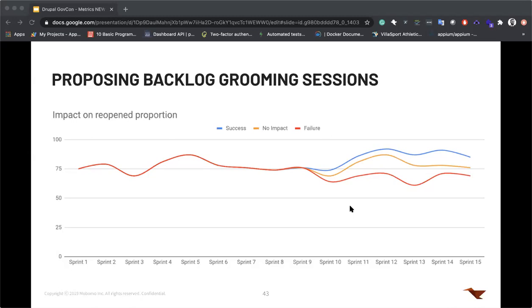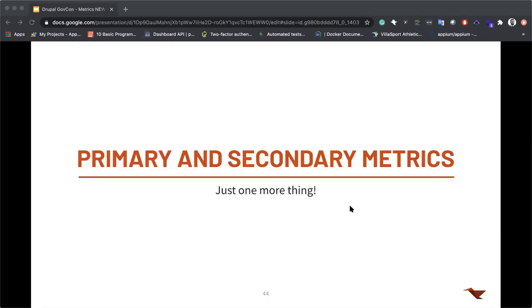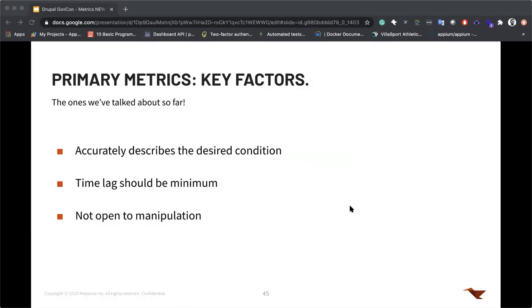Before we end the example, I want to introduce a second topic, which is very important, which is secondary metrics. Primary metrics are easy. They're the ones we've been talking about so far. They describe a condition in the process that helps understand the state of affairs. They should have a fast impact on the process, because if they don't, by the time you find out that the process is out of control, then considerable damage may have already been done. So you need a short time lag.